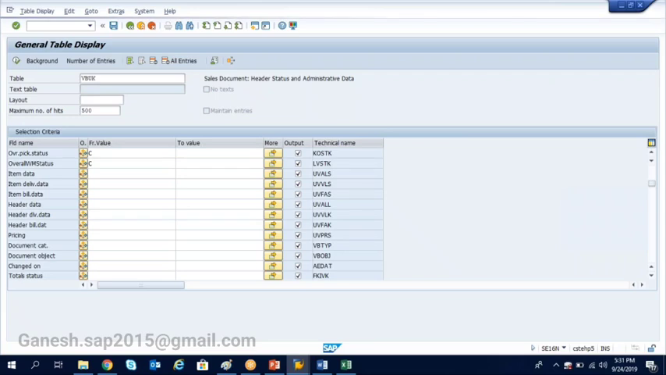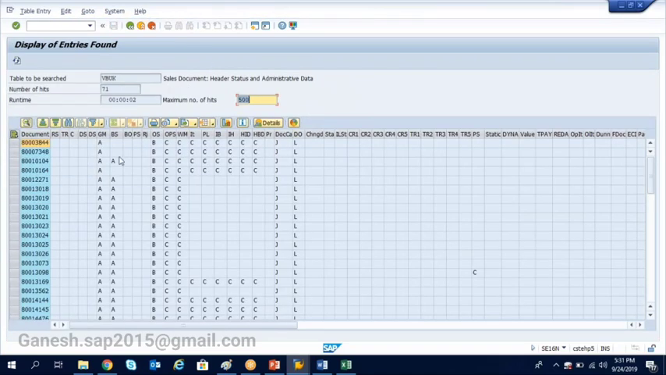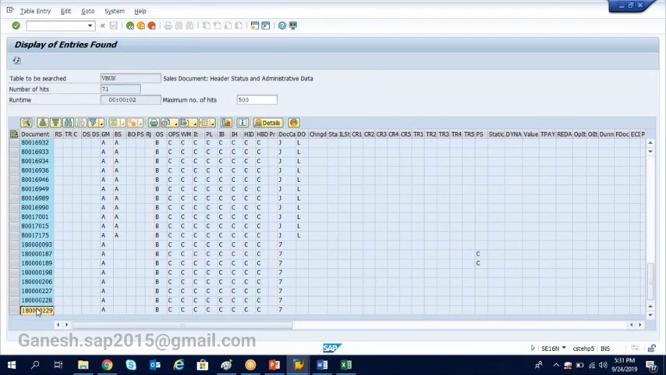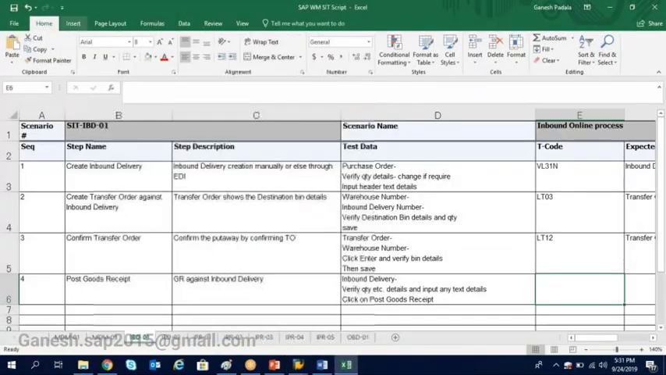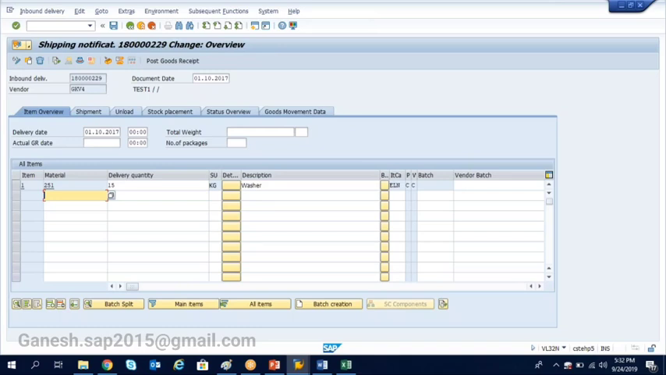Let's try our luck to see if we find any inbound delivery available in the system. Yes, we can see some inbound deliveries, but is there any inbound delivery related to my plant for VL32N? Actually, in VBUK we cannot pass any org structure details. So first we check the status here, and then we copy and keep it in LIKP or any table to find out based on our org structure.